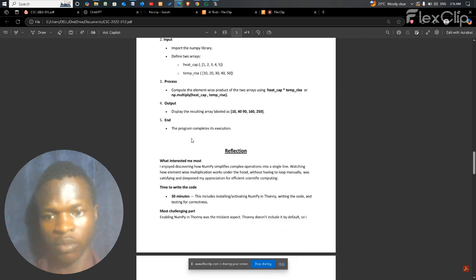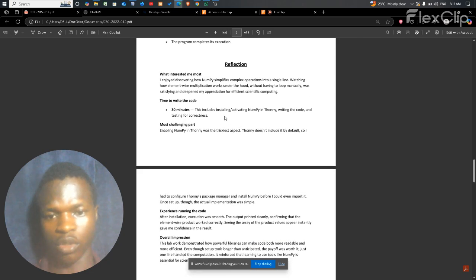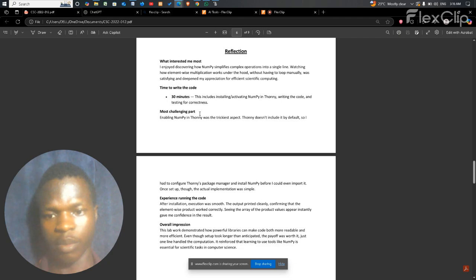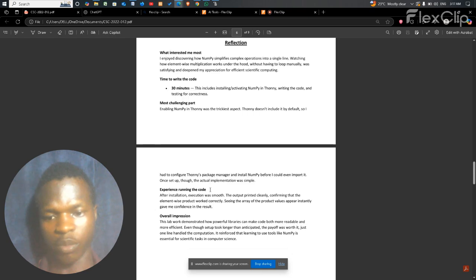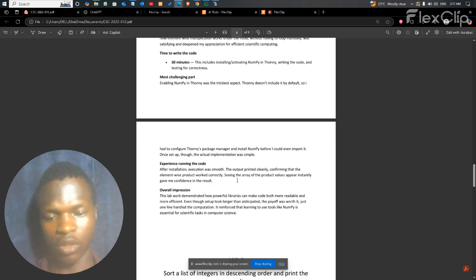This is the algorithm. What interests me most about this is discovering how NumPy simplifies a complex operation into a single line. It took me about 30 minutes to write this because I had to look for a way to make NumPy work. The most challenging part was enabling NumPy in Thonny IDE, which was the trickiest experience. After installation, execution was smooth. The output printed cleanly, confirming that the element-wise product works correctly.